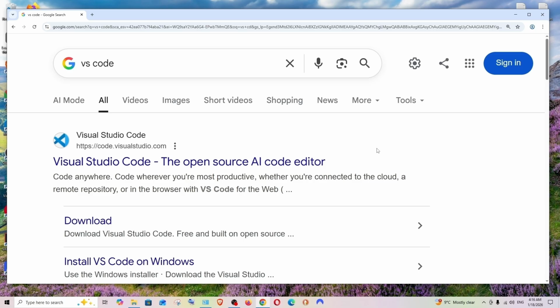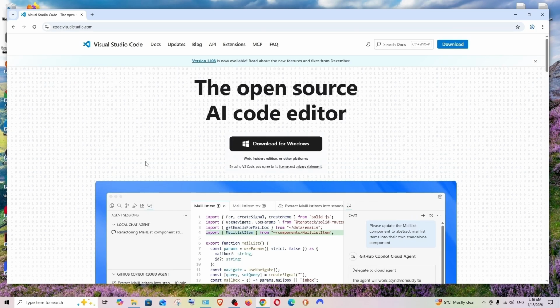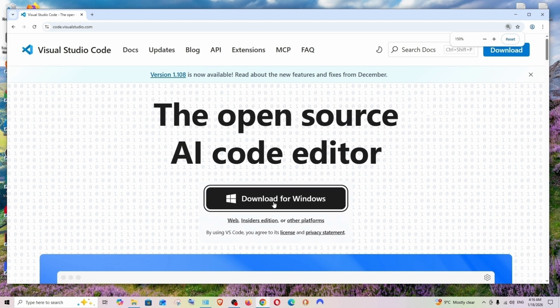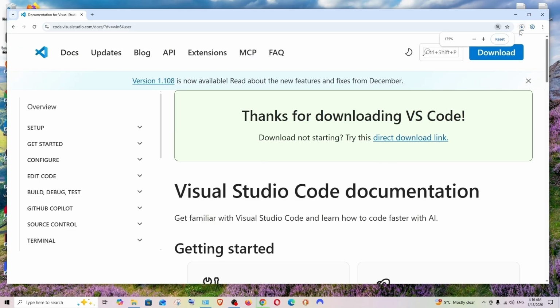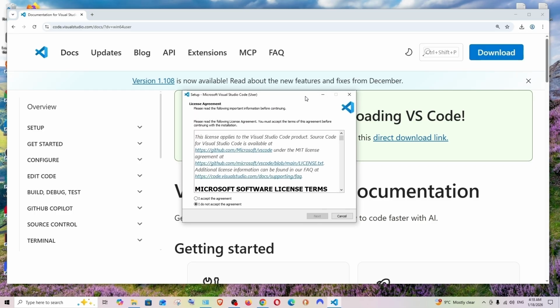First thing, just Google VS Code. We'll have the official link from code.visualstudio.com. Just click it, and here we have the download for Windows option. Select this, and the download will get started. It is around 119 MB in size, so just be patient till then. Once the download is complete, just open it, and we'll get the setup.